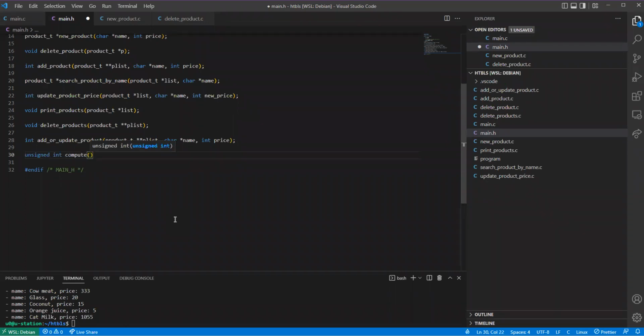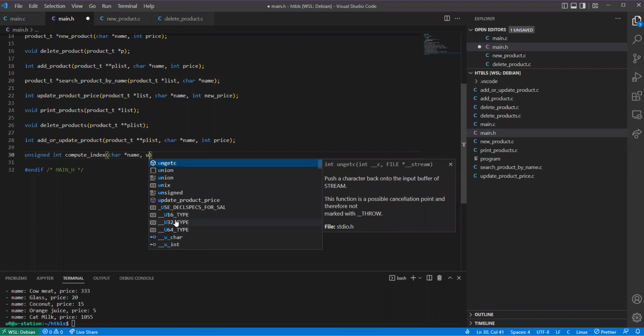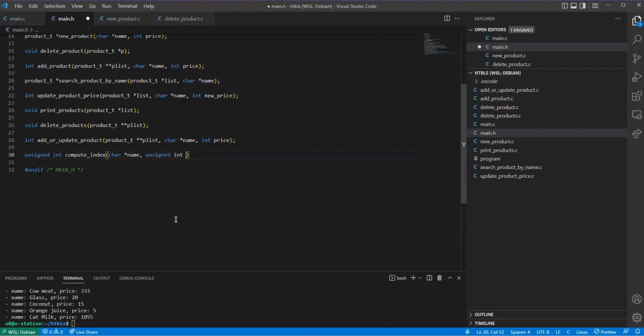So we have this thing called compute index. Then we pass in a string, let's say the name of the product. The name can be considered as the key. The key is the thing that identifies an element from other elements. So the name in this example is the key. And we pass in the unsigned int size. So the size of the hash array, which is basically the array of lists.